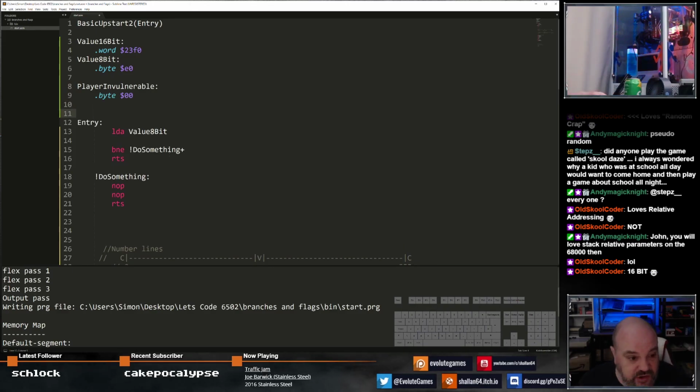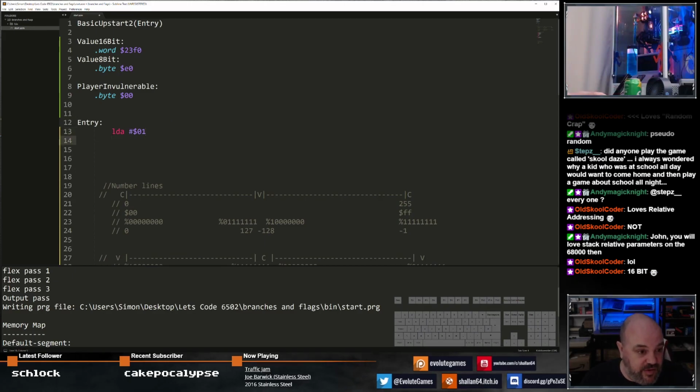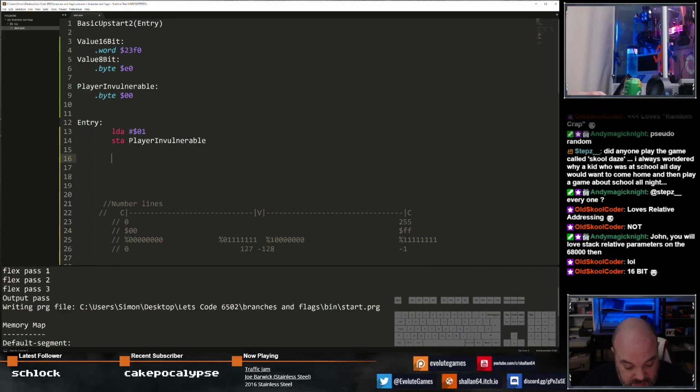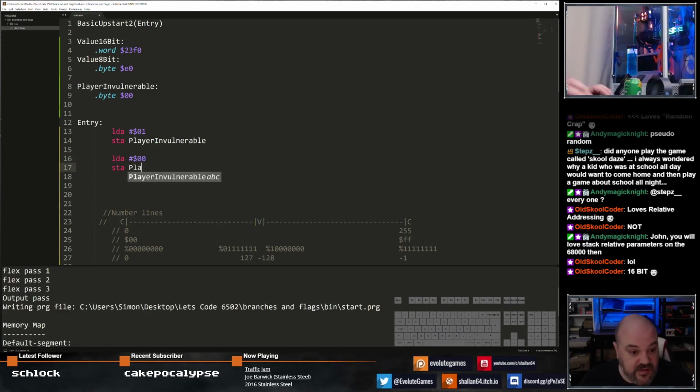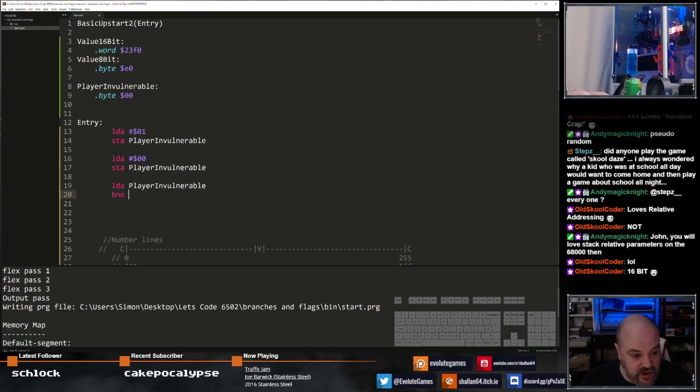So what we'd normally do is we would do something like this. To set whether the player is invulnerable or not, we would do this. And to clear the player invulnerable flag, we would do this. And to test the player invulnerable flag, we would do branch if not equal.